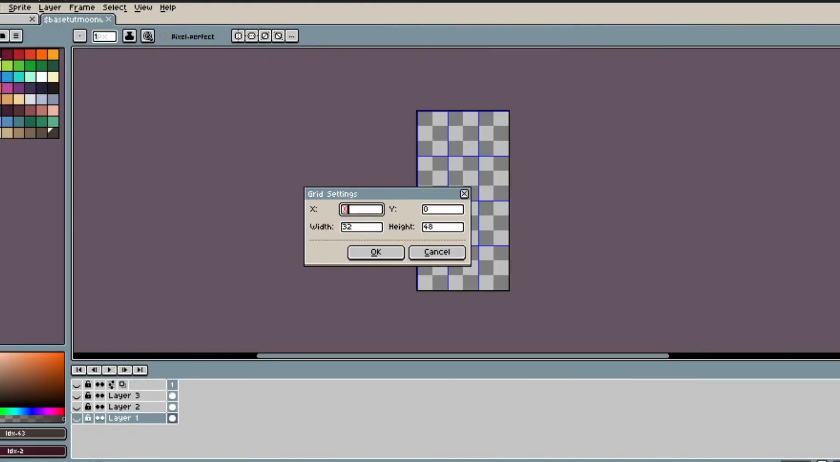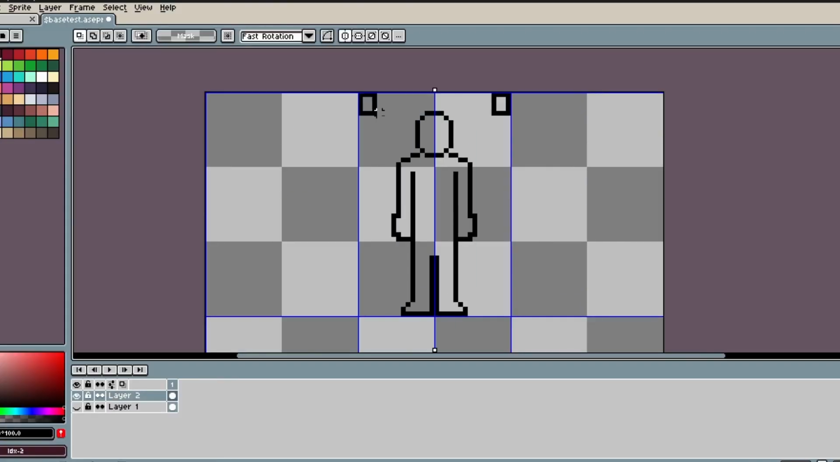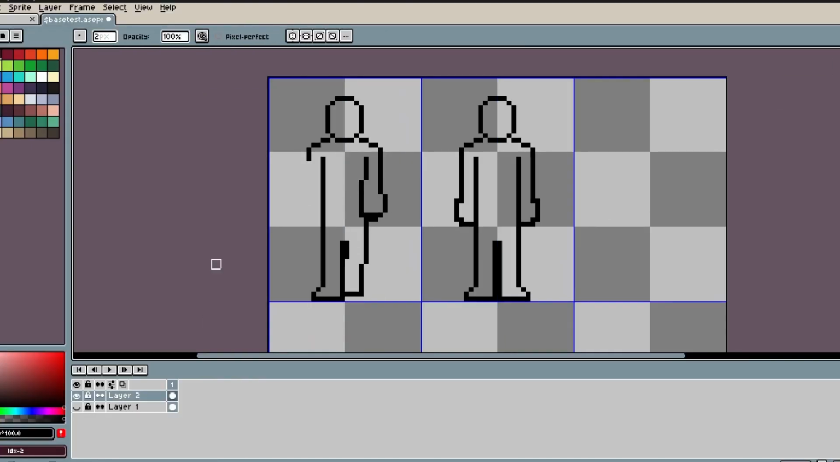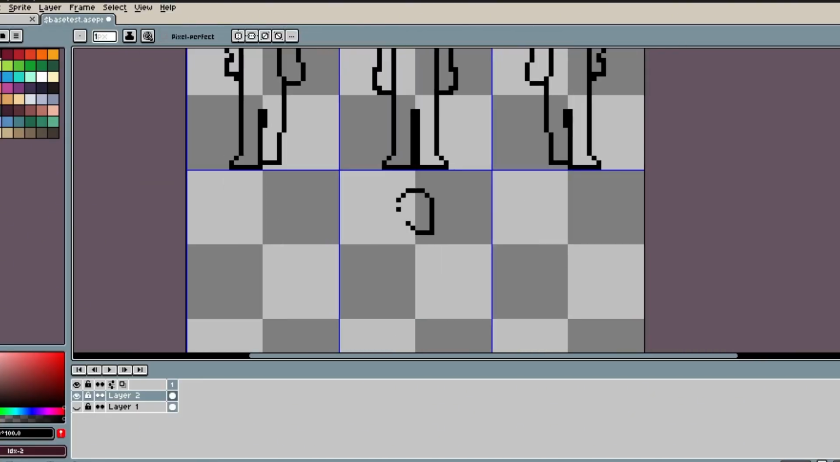But this way, we'll be able to clearly see where we need to draw the sprites to make sure they're laid out properly on the sprite sheet, so that they're not, like, jittering around. Trust me, I've had that problem before. Then you just get to making your sprite sheet.